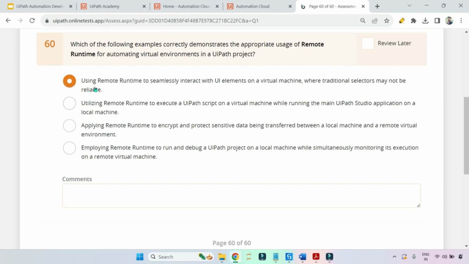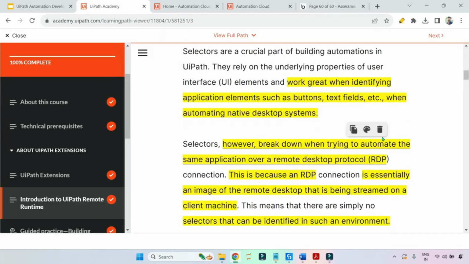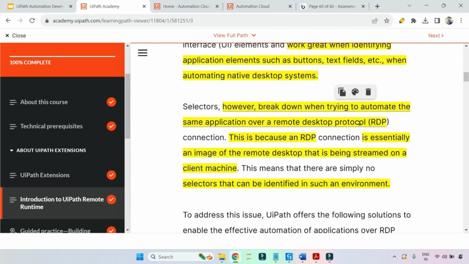So the right answer is this one, using remote runtime to seamlessly interact with UI elements on a virtual machine where traditional selectors may not be reliable. And where did you find that answer? By reading this paragraph, right? Because the traditional selectors do not work. They work when the application is running on the desktop system, but when the application is running in the RDP, that doesn't work. That is where UiPath Remote Runtime has come in. This we have learned from this particular paragraph. Okay, so we got the right answer.